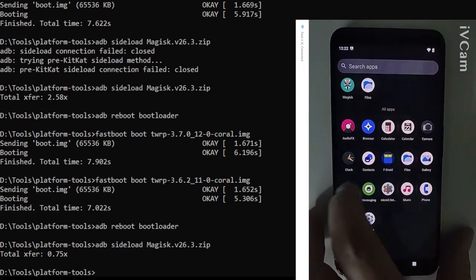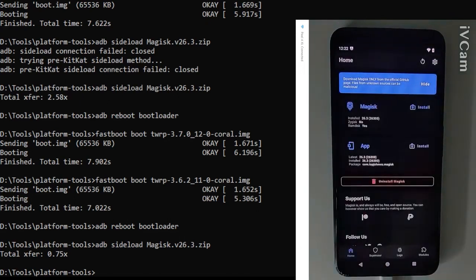Double check. Are we good? Okay, great. Looks like everything is up to date. That's awesome. So let's talk about modules.